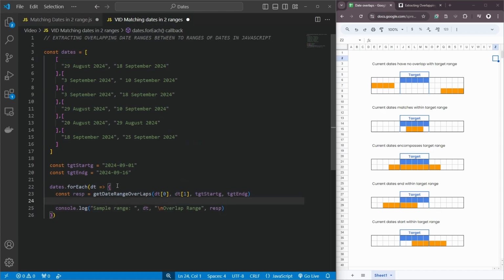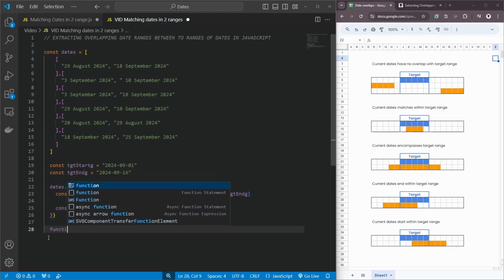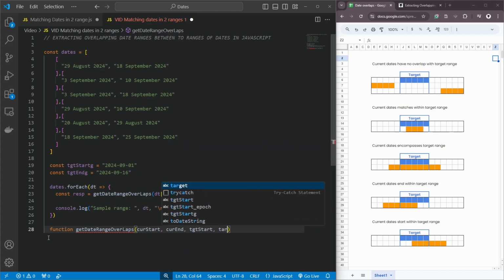We might play around with this test in a minute, but let's go ahead and make our function now. So our function is going to be getDateRangeOverlaps, and that's going to take a current start date and a current end date, and then also a target start and target end.